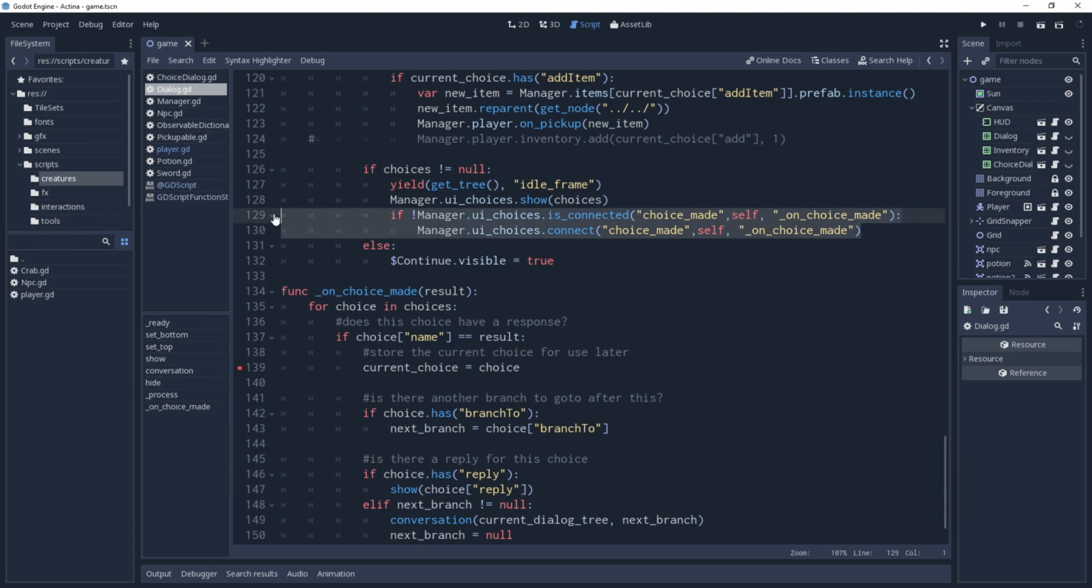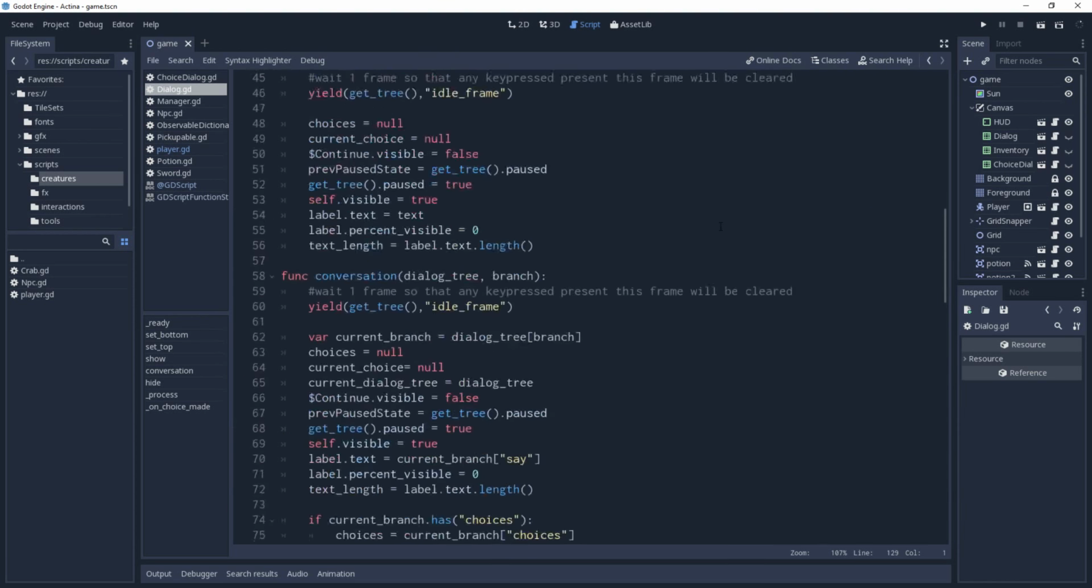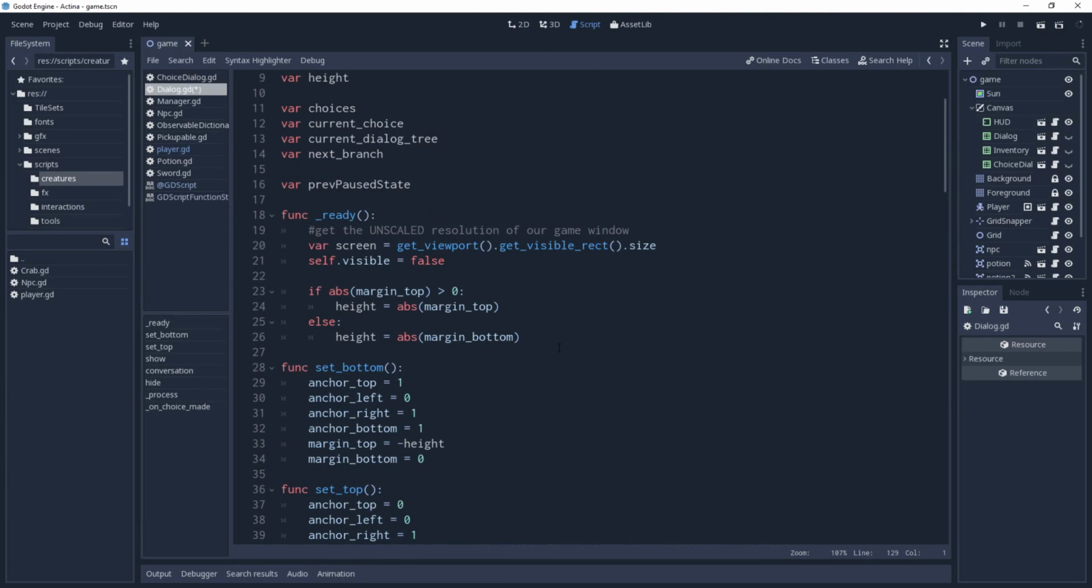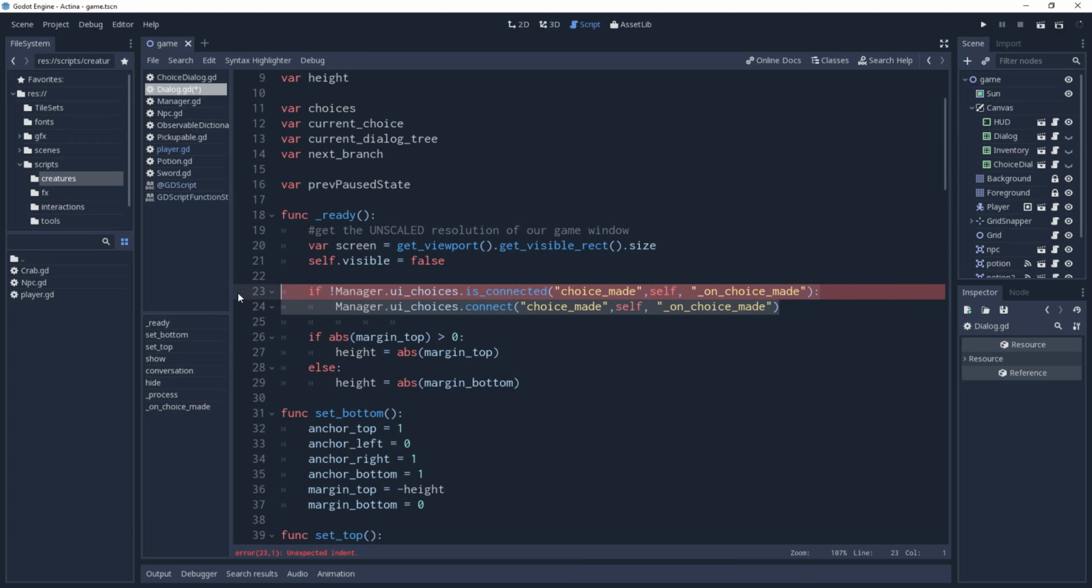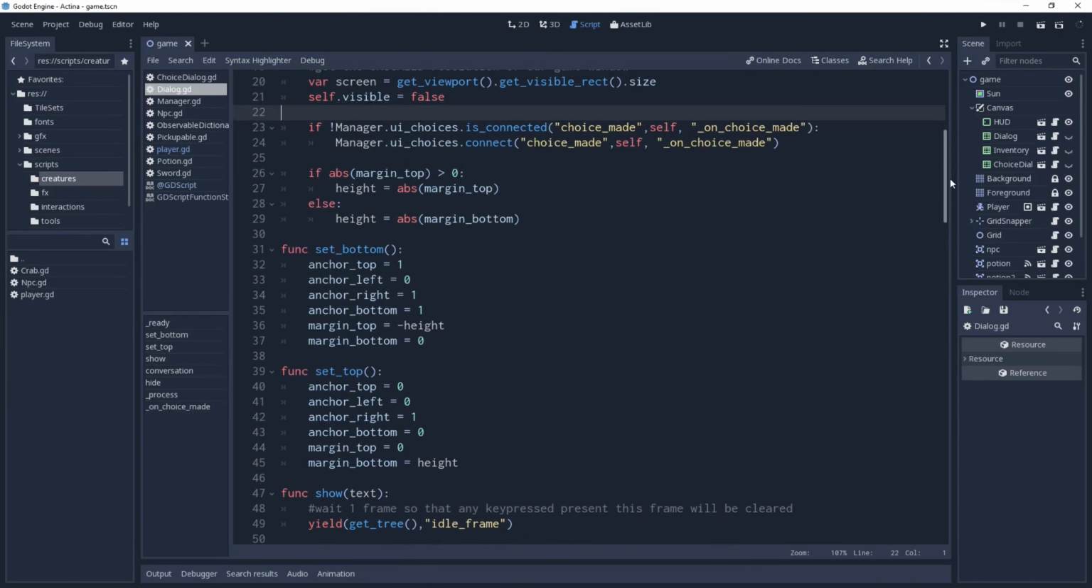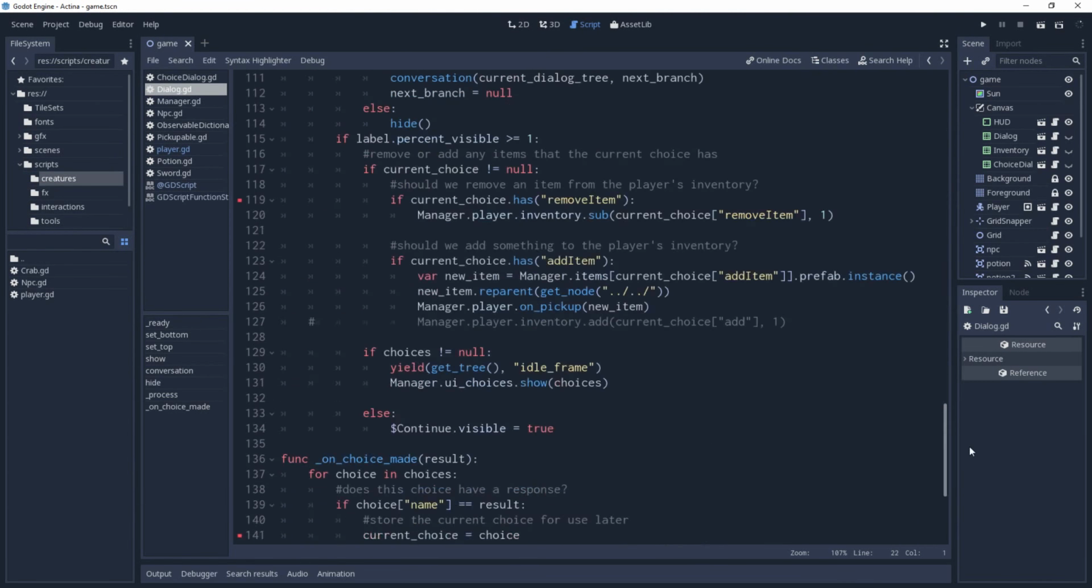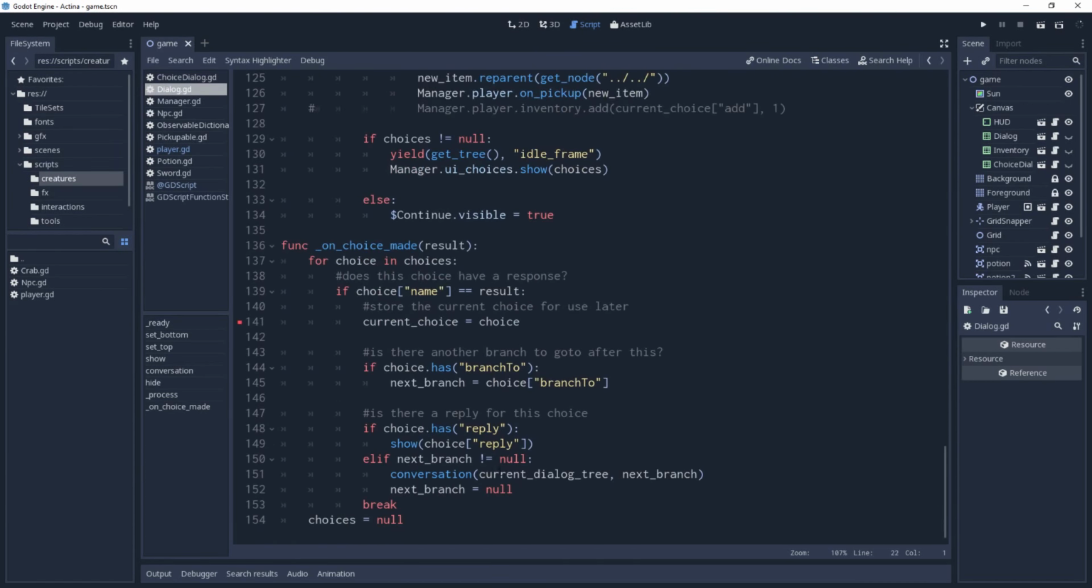Really, this is kind of extra cruft. Let's put this in the ready function because it only needs to be done once. There's only one choice dialog anyway. It's this show. It's this call to show right here.